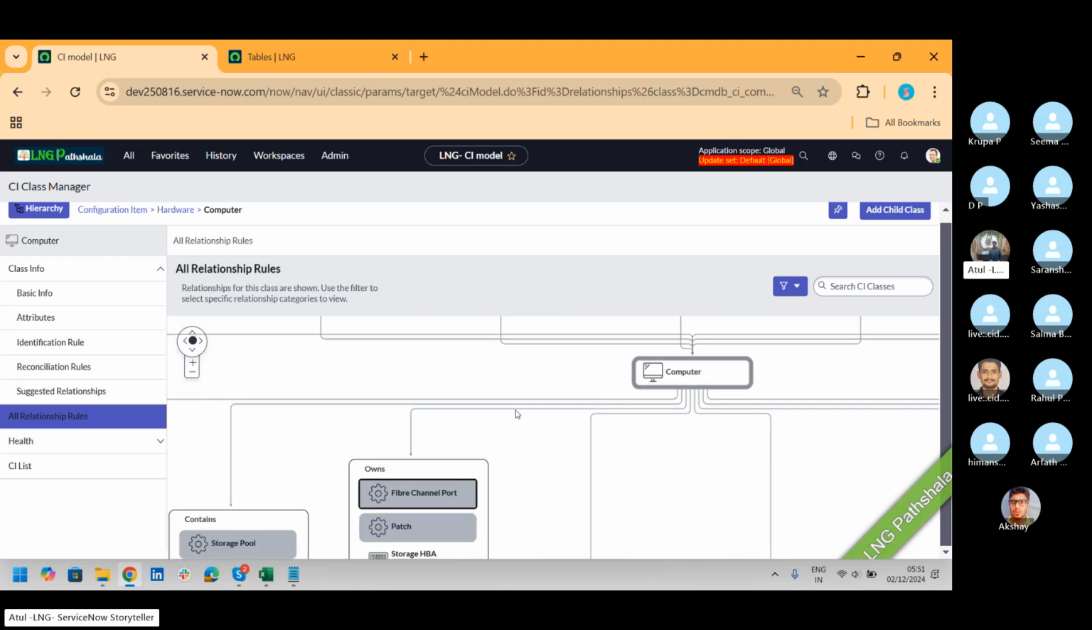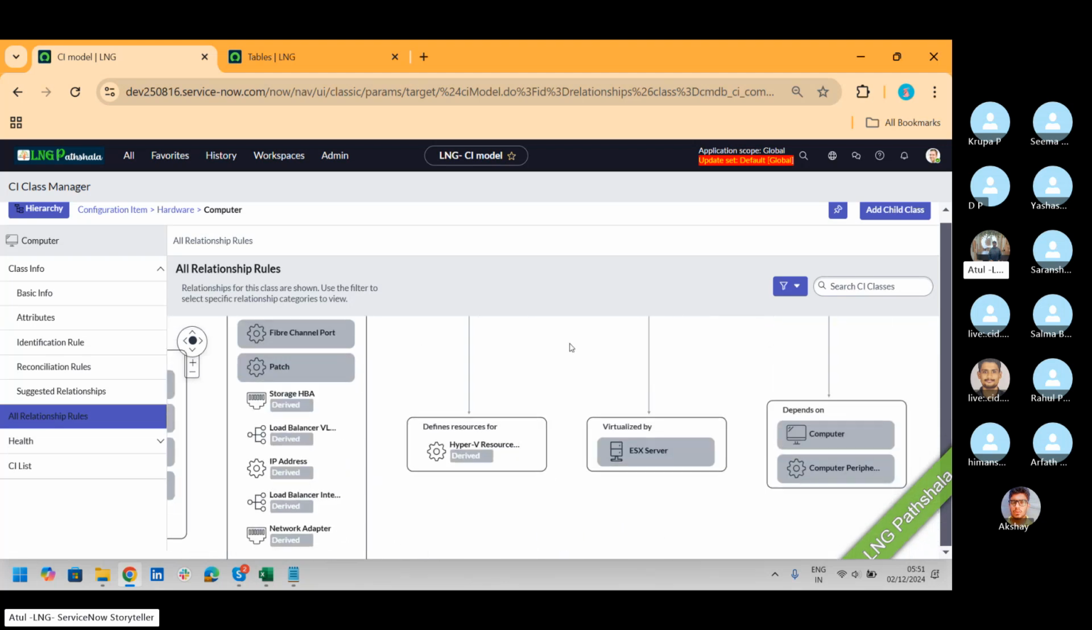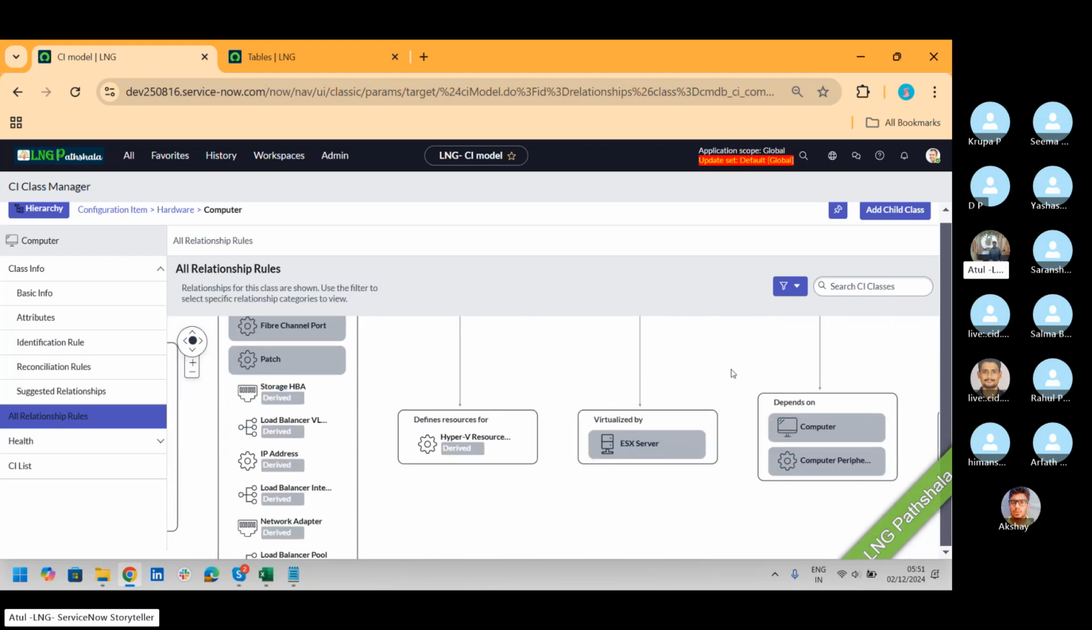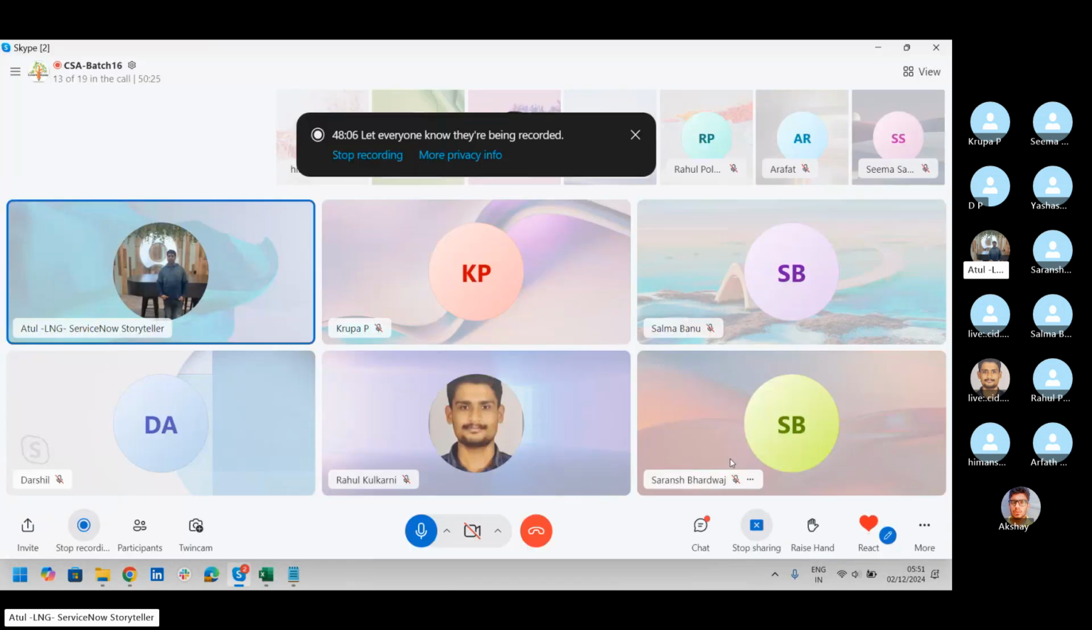Computer own patch. Computer contains storage pool. Computer defined, virtualized by server, depends on other computer. It might be very heavy for you as of now, but the more you deep dive, the more you can understand that particular part.